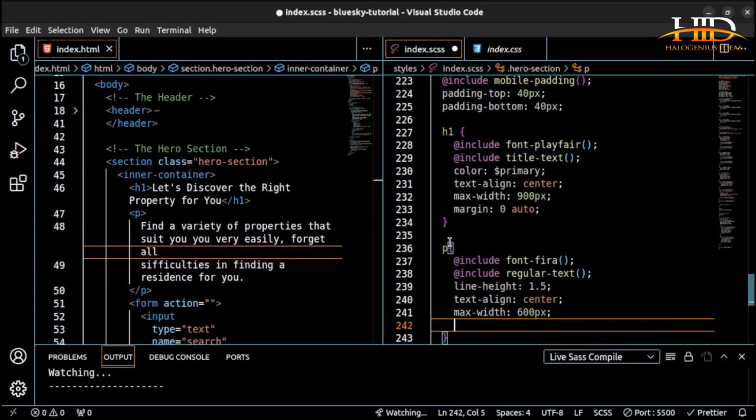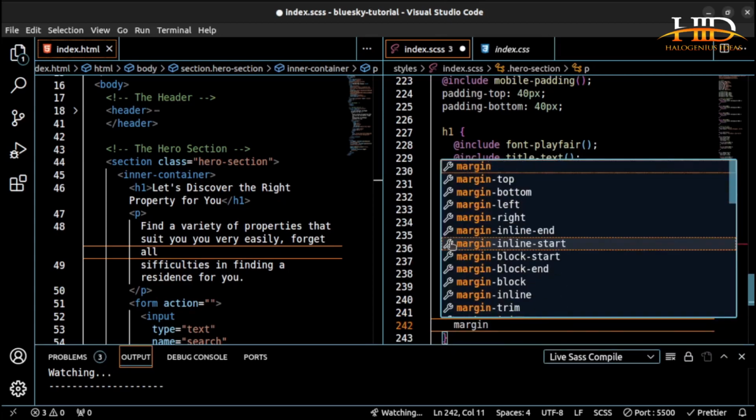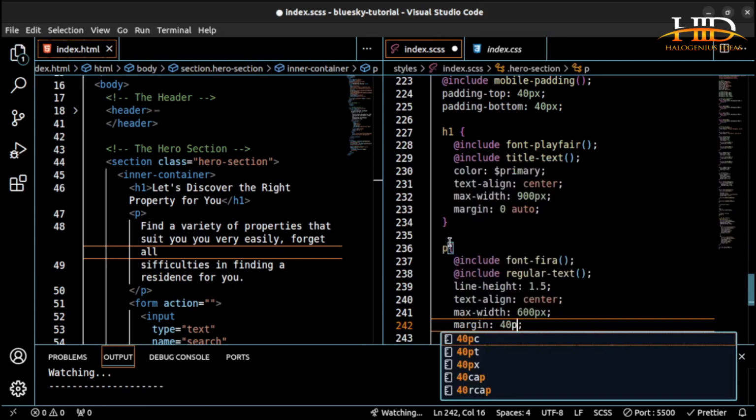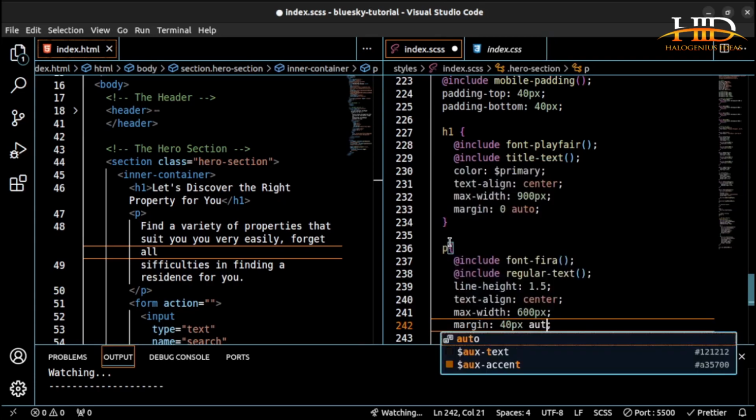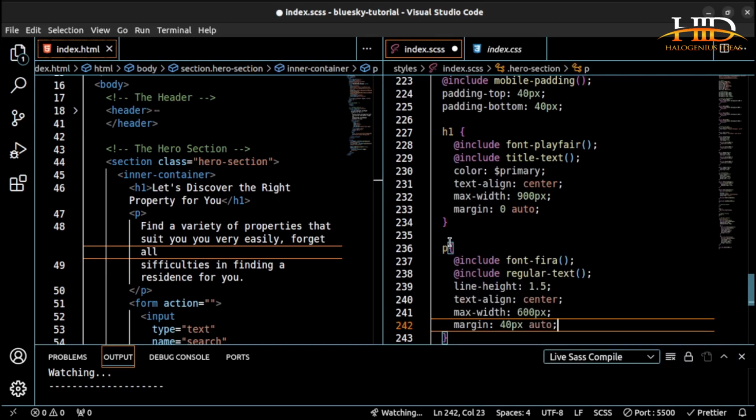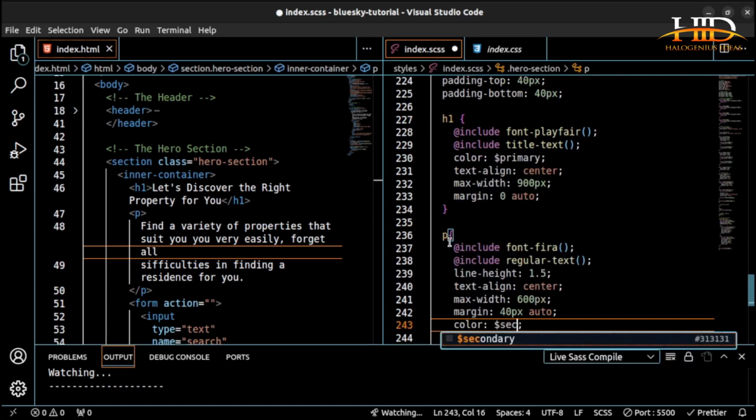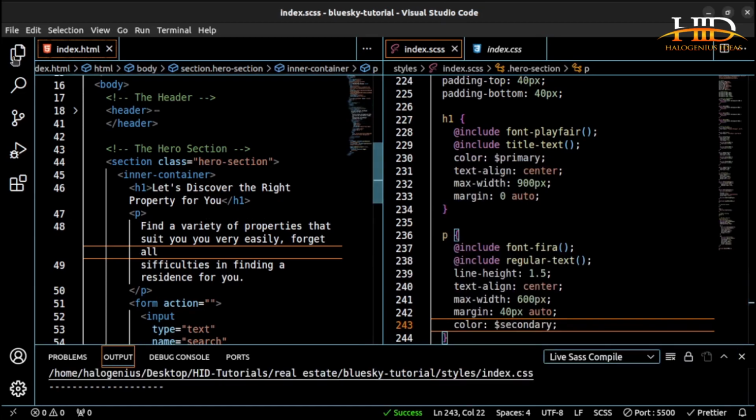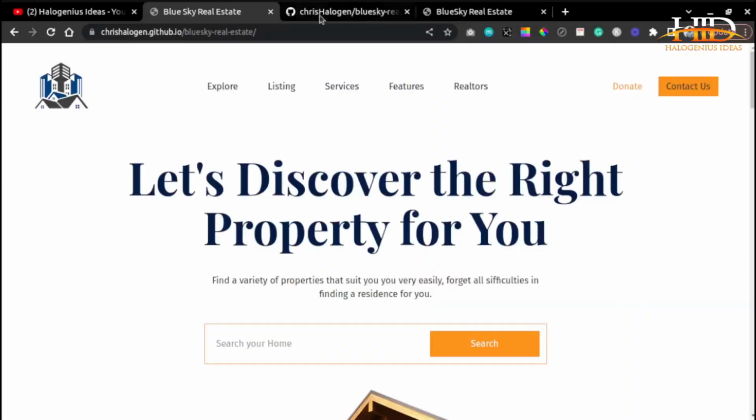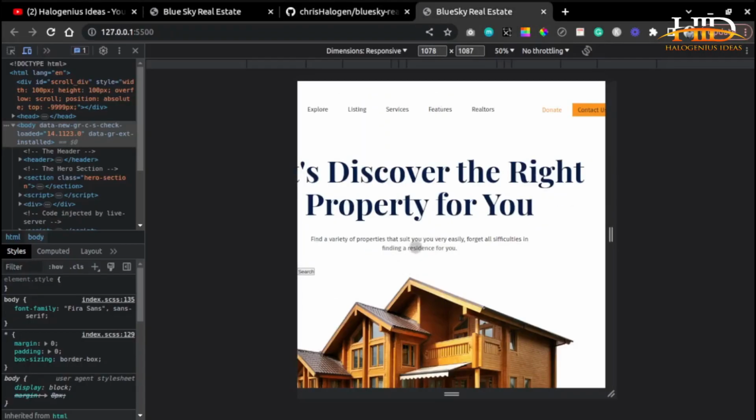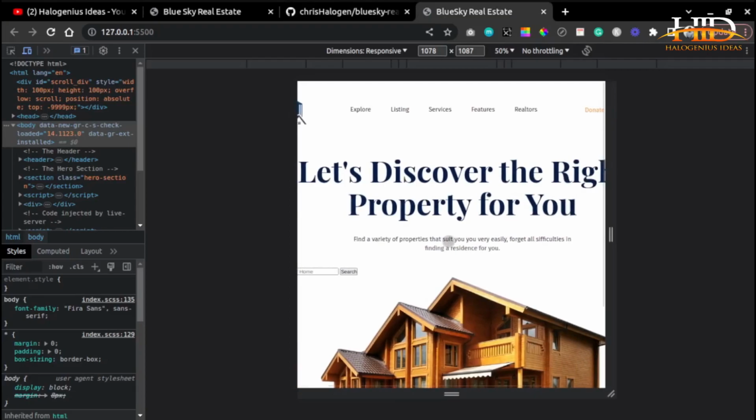Then the margin will be 40 top and bottom, then auto left and right. The color will be secondary. Save. Come here. You see that this one is taking shape too. That's taking shape too. So that is it.